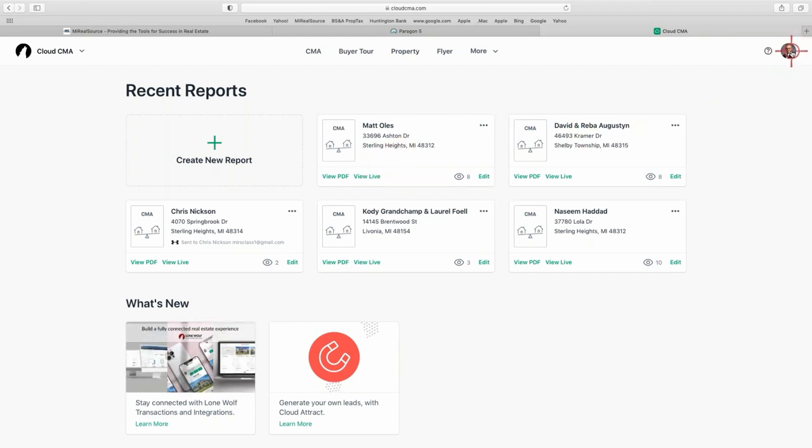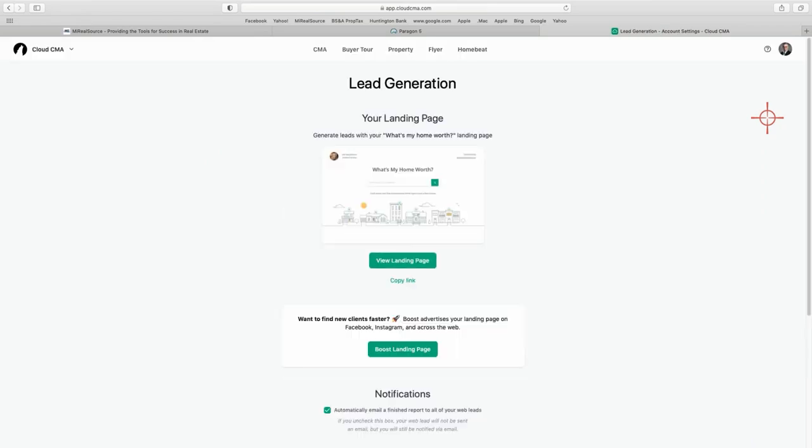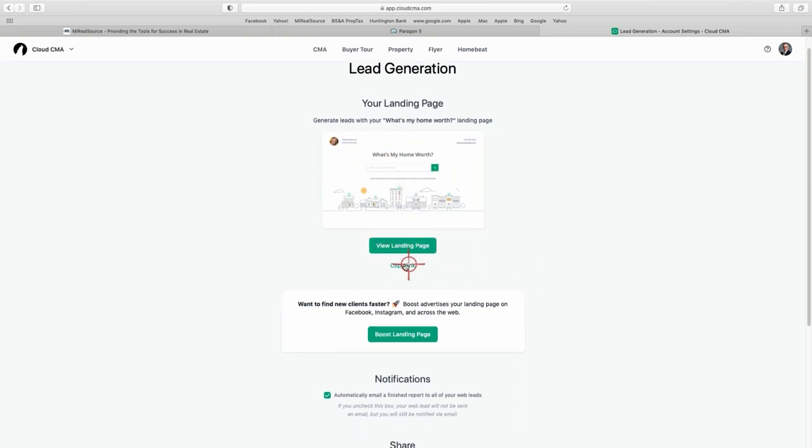CMA does have a feature for lead generation. If you select where your photo is in the upper right corner, come down here to Lead Gen. It'll generate what we call What's Your Home Worth. Here's a landing page. You can copy the link. You can embed this portion in your website if you have one, or if you do a blog or anything like that. If you want to put it out on Facebook, you can take this landing page and just copy the link.